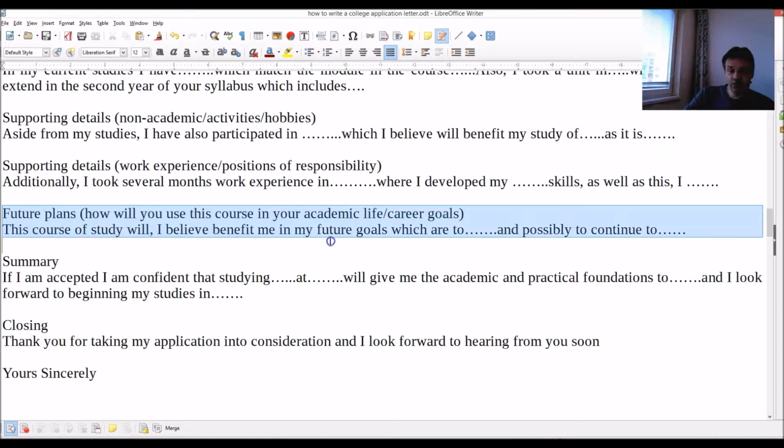Now, your future plans. They want to know where this is going. Where is it going to take you in the future? Are you going to stay in academia? Are you going to take a master's? Are you intending to take a doctorate? Are you intending to work in academia? Are you intending to move into private practice? They want to know how this course will help you to achieve your life and career goals. A reasonable question, you might say.